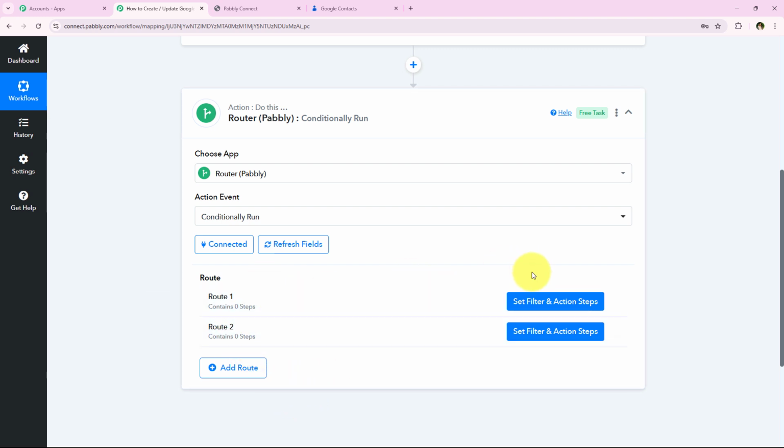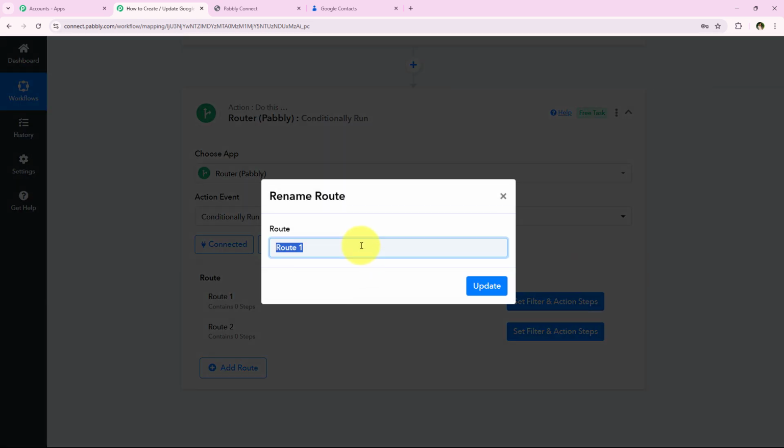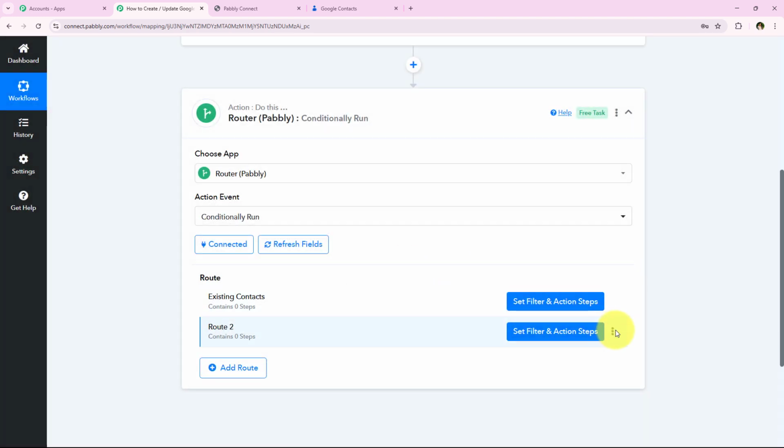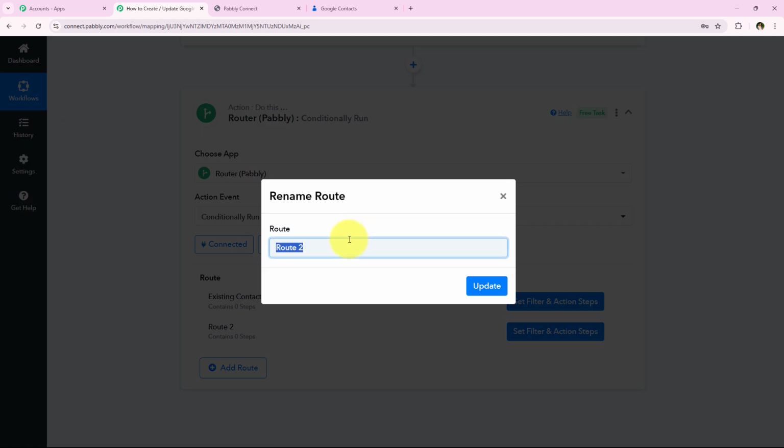All right, so first we are just going to see the route 1 first. I'm just going to rename both of these right from here to avoid any confusion. So I'm just going to go towards these 3 dots and then rename. All right, so for the route 1, I'm just going to select it as existing contacts. So yes, you can see that I've successfully renamed this route as existing contacts. I'm just going to click on this update. And now for this route 2, I'm just going to rename it as new contacts. So I'm just going to enter new and then contacts right over here. And yes, you can see that we have successfully renamed both of these routes.